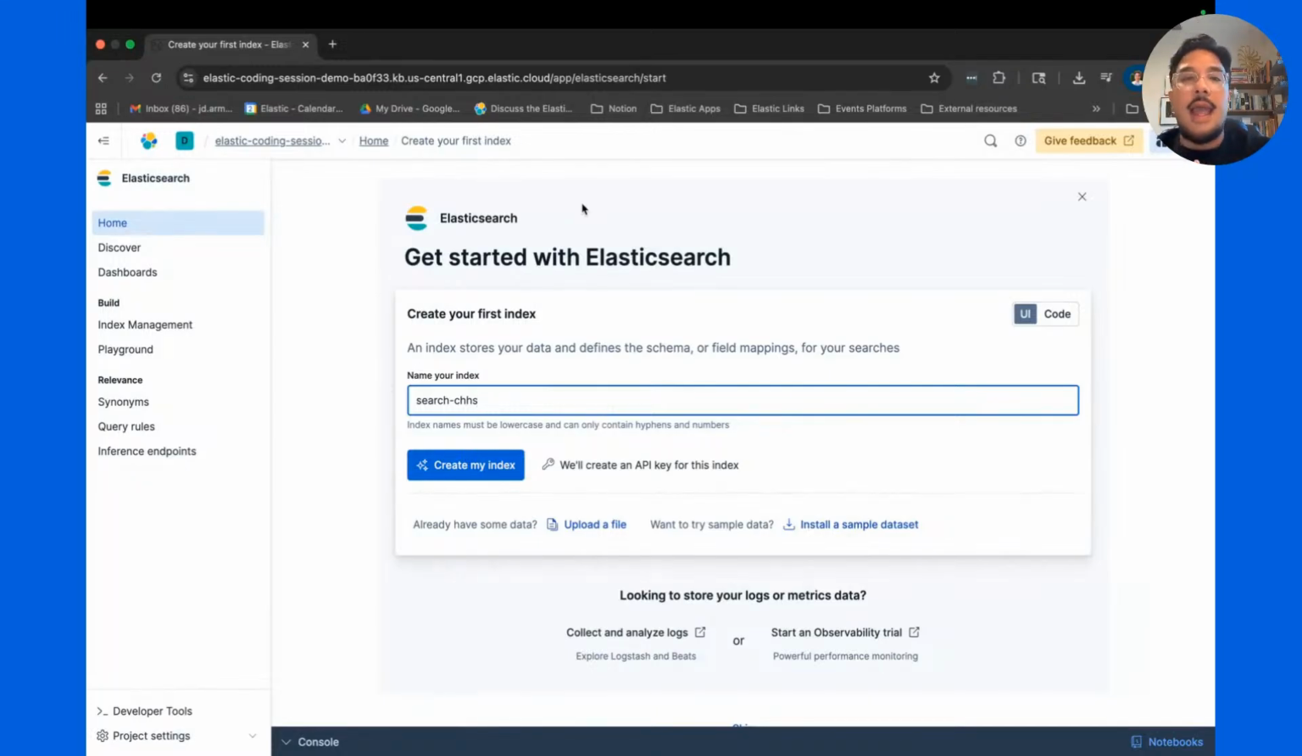Quick note, I am using a serverless instance of Elasticsearch. That's really cool because we offer a 2-week free trial without having to put in any payment methods. So you can easily sign up and start tinkering around. Once you have that up, you should be greeted with a page like this.